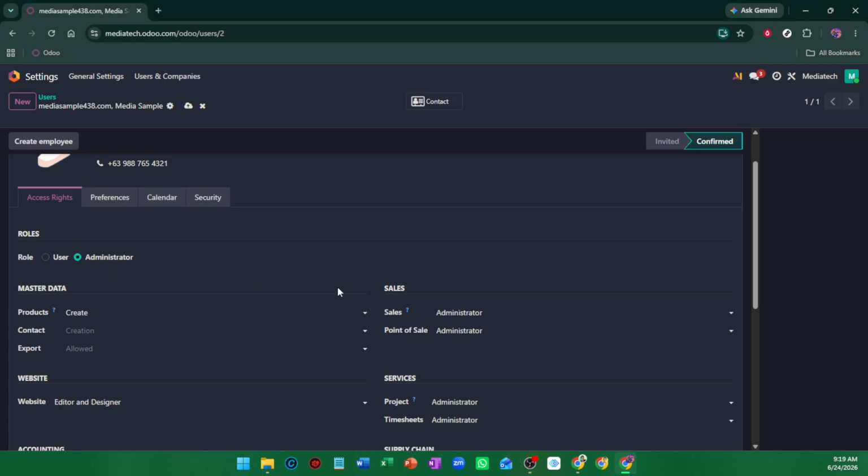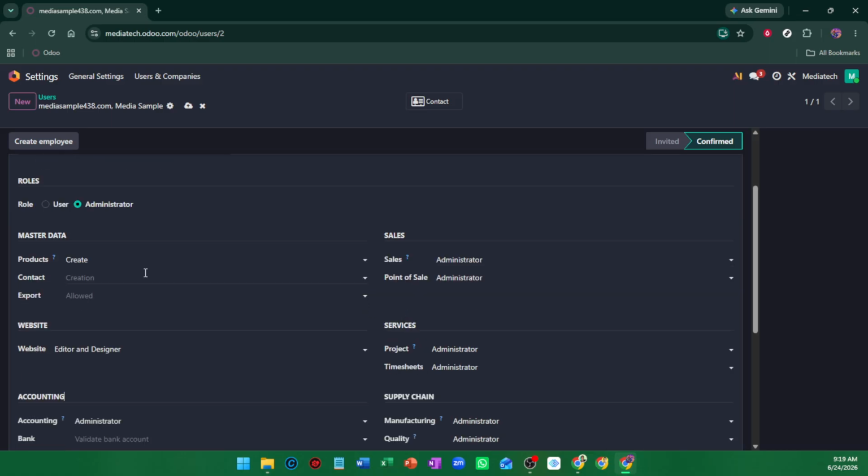Once you've reviewed the access rights and user type, the user's permissions will reflect the structure you've configured. That's how to manage user access rights in Odoo clearly and effectively.